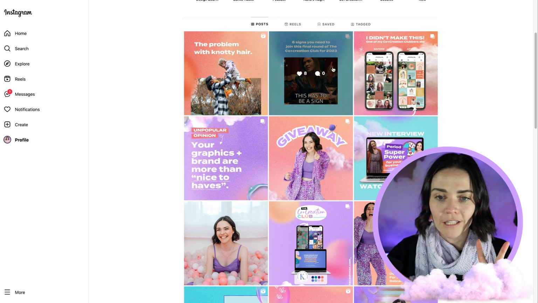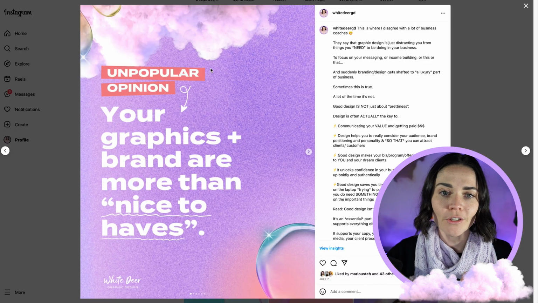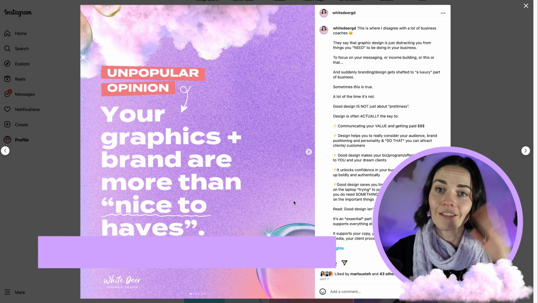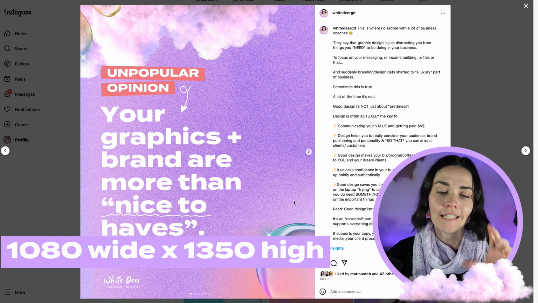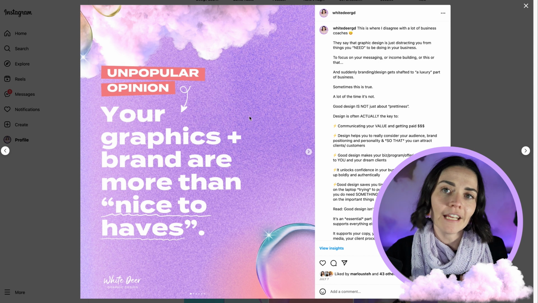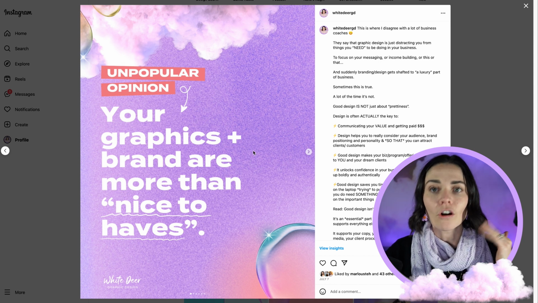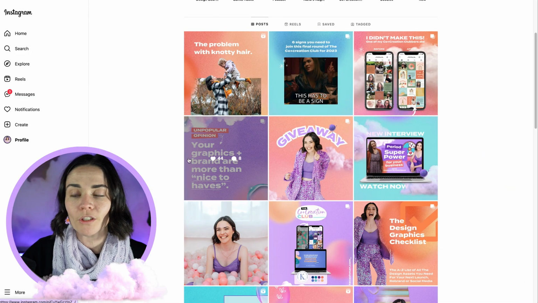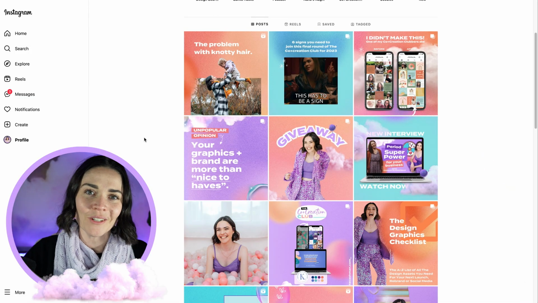So this one was a good example. This one here, for example, is a portrait post. You'll see that's actually a rectangle post. It's called portrait. It's 1350 pixels high rather than 1080 pixels high. It just means you're taking up more space when someone's scrolling on their general feed scroll. However, when they look at your grid, you can still see it's cropped to a square. So we always need to make sure that things are looking good as a square itself.